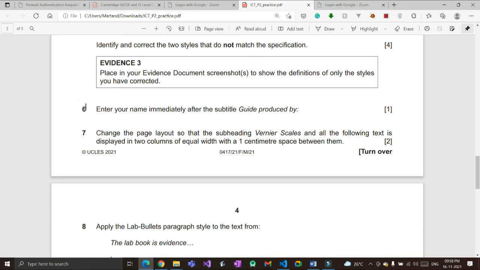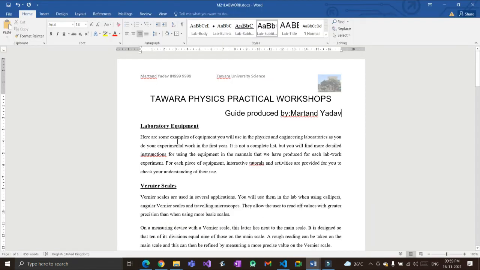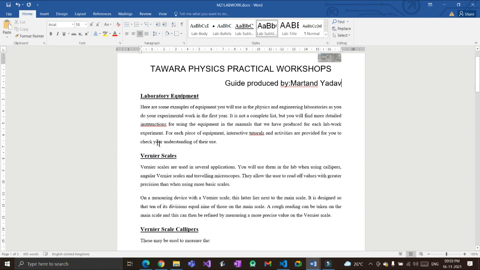Change the page layout. I'm doing the 7th one now. It says change the page layout so that the subheading, vernier scales and all the following text is displayed in 2 columns of equal width with a 1 centimeter space between them. Okay. So we need to go over here and first of all check where is vernier scales. Okay, it is written over here. The whole paragraph we need to select. So we'll select the whole paragraph and we need to change it to 2 column layout.